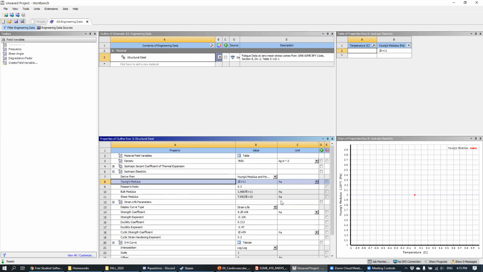If you remember from the PDF, for this problem we want to run a simulation with a Young's modulus of 2 × 10⁵ megapascals. Right now the display is in pascals, so we can change this to megapascals. To do that, you can click on this down arrow and then click on megapascals right here. Then this converts the units.